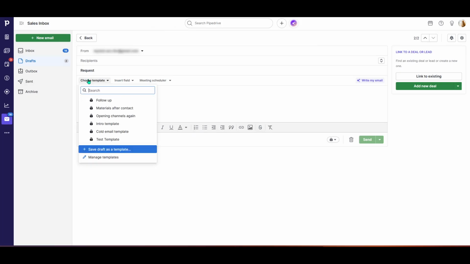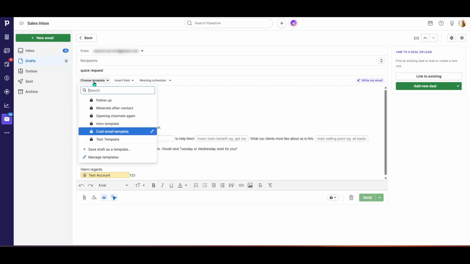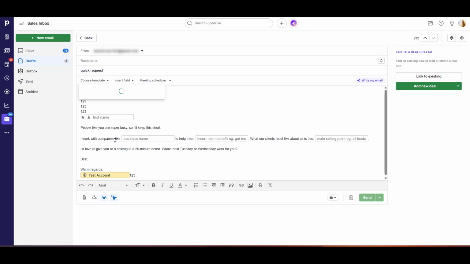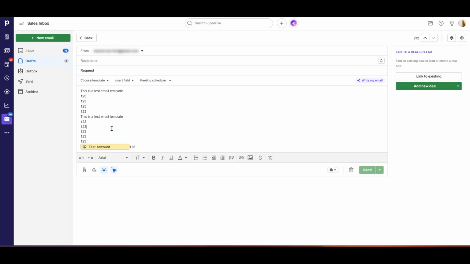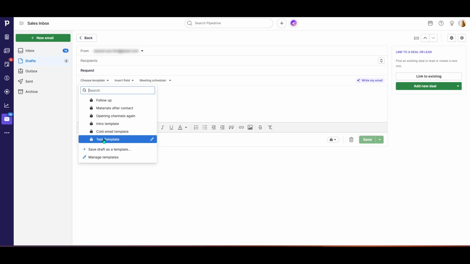The next time you're composing an email, open the same Choose Template dropdown, select your saved template, and it will load instantly, including the subject and body you set up. Just replace your placeholders with the recipient's details, give it a quick proofread, and send.